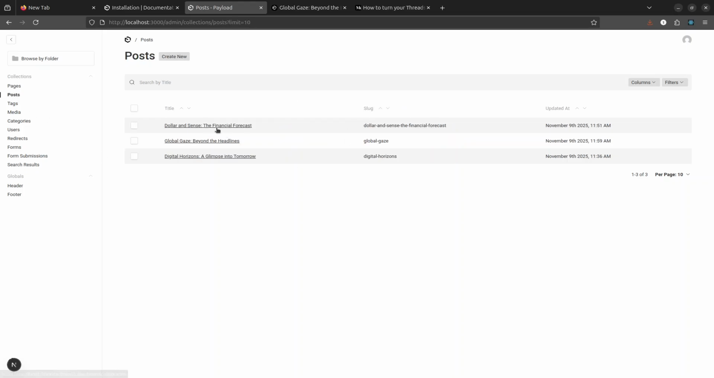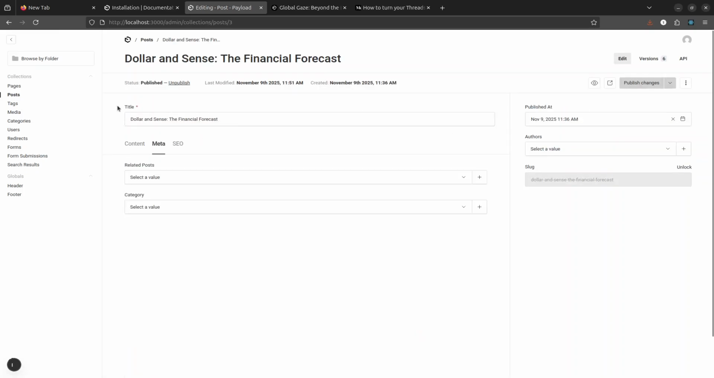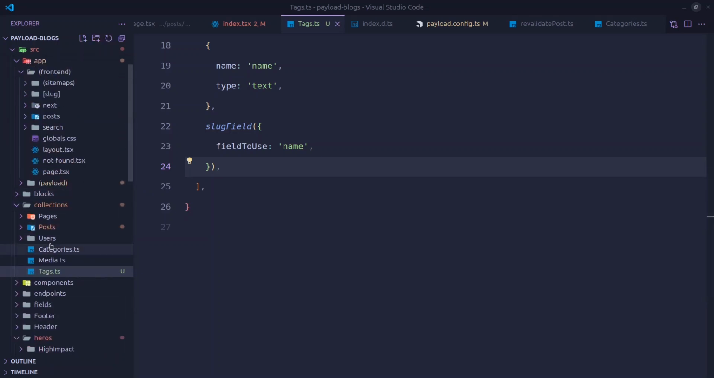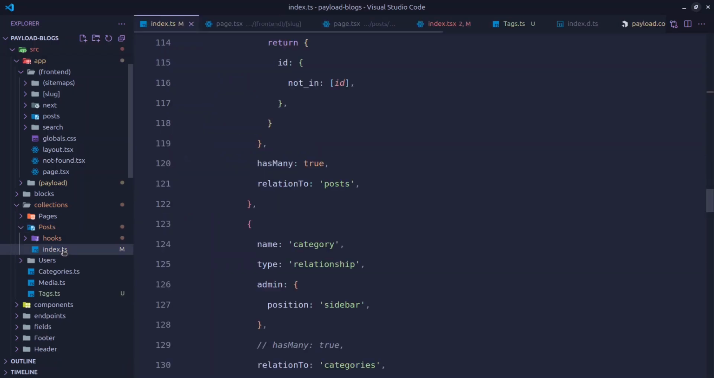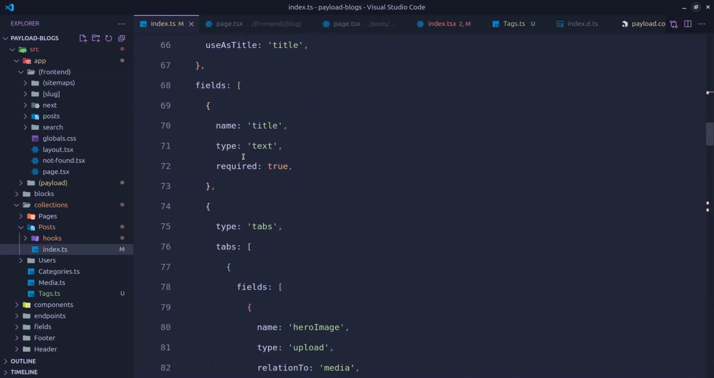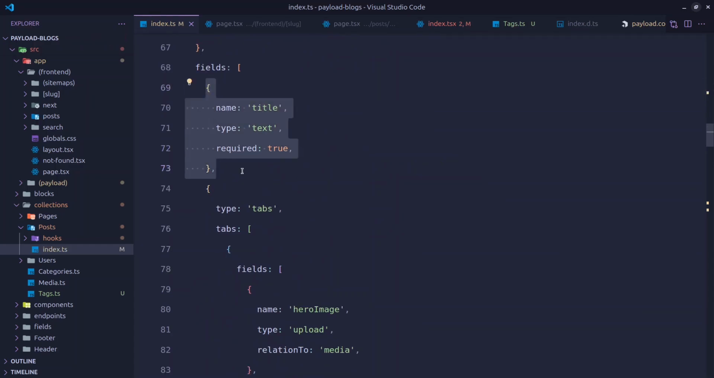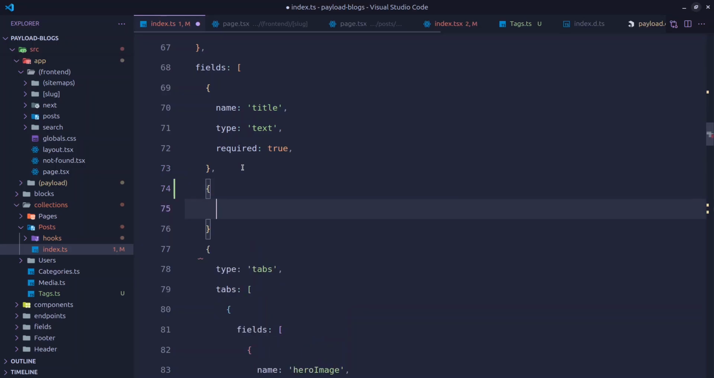So this is the third step, linking tags with post. So let me show you how you can link tags with post as well. Inside VS Code, you need to go inside your post and open your index.ts. Once you open index.ts, you need to just add an empty object here. Enter the name of the field that will be visible in the admin area. We will say it will be tags.